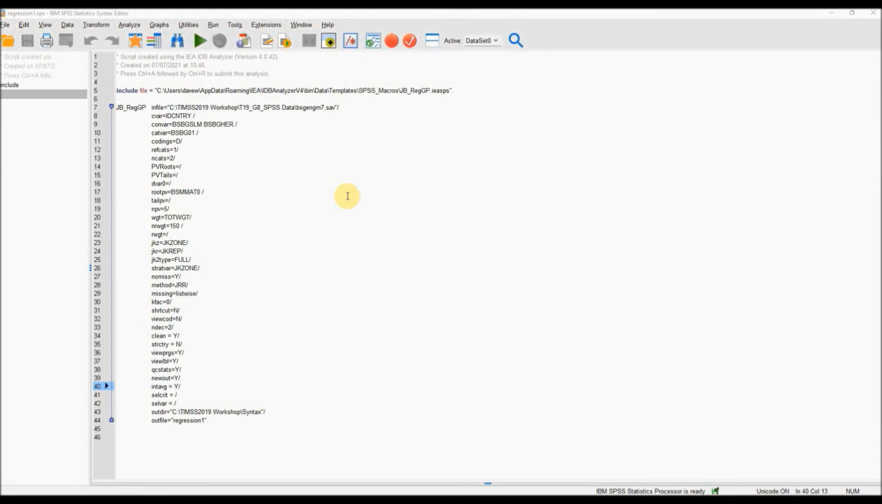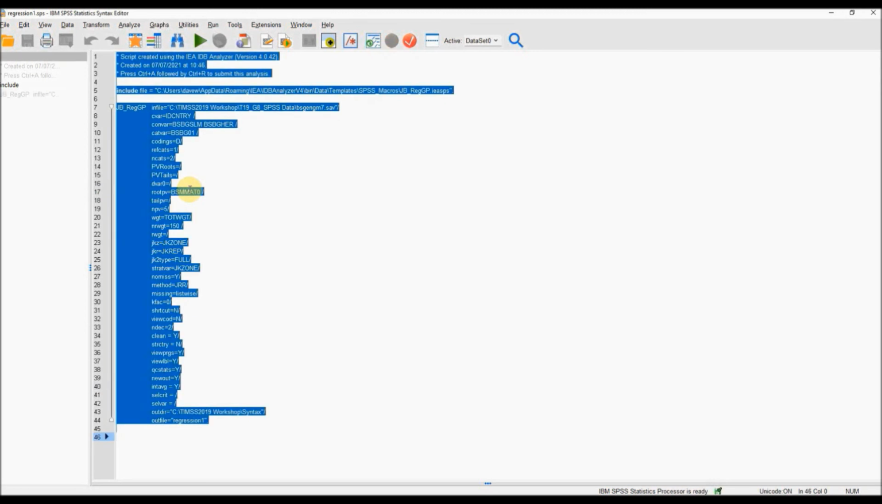This will open a syntax file with the given name, which includes the code to run the specified analysis. To run the code, press Ctrl A to highlight the whole file, then Ctrl and R to run it, or the green play button in the top, the middle of the screen.